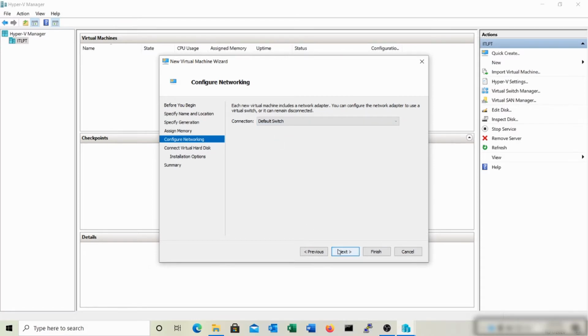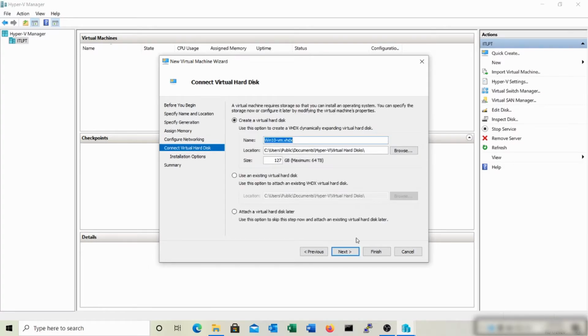On your connection side, you can use default switch. At a later stage, I'll show you guys how to create your own network NIC or virtual NIC in Hyper-V. Let's go next.